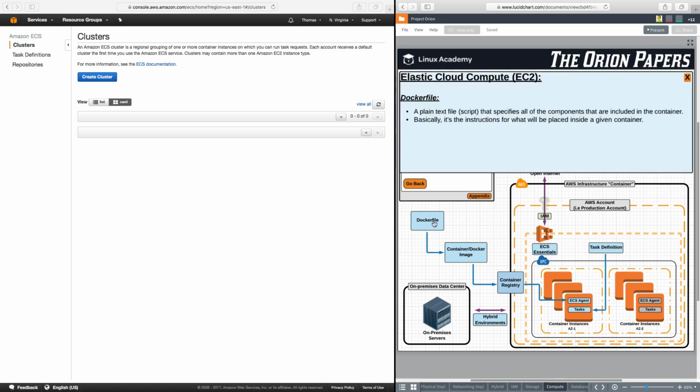So what exactly is a Docker file? A Docker file is a plain text file or a script that specifies all of the components that are included in a container. So basically, it's all the instructions for what will be placed inside a given container. So this is just going to be all the instructions indicating what type of software, files, libraries, and dependencies should be included in a particular container. Again, it's just a plain text file with the instructions outlining everything that should be included in a container.